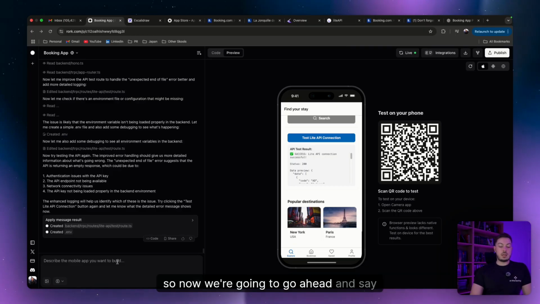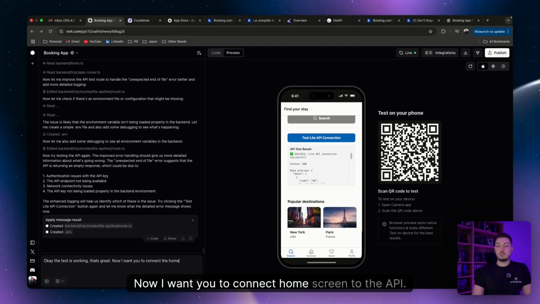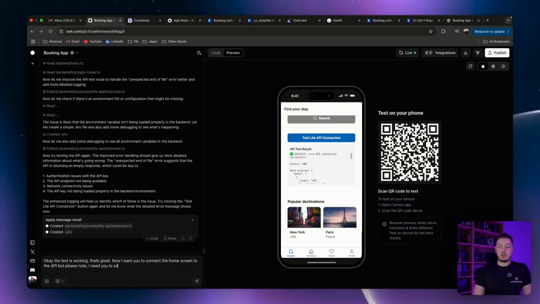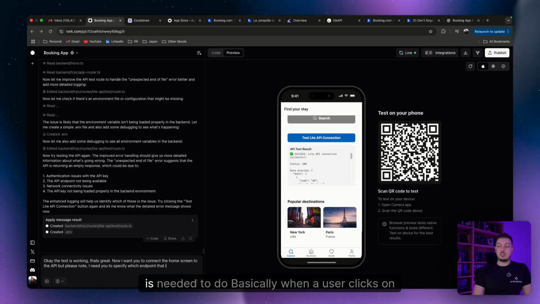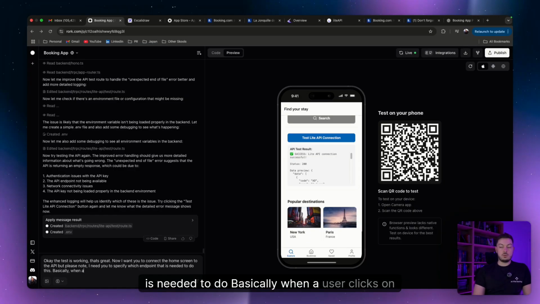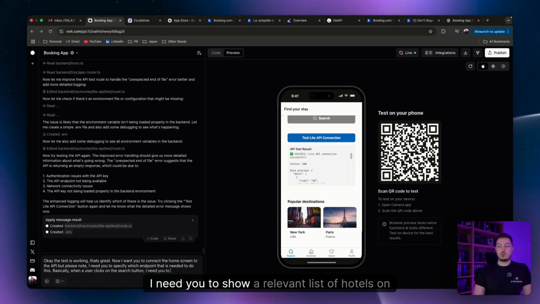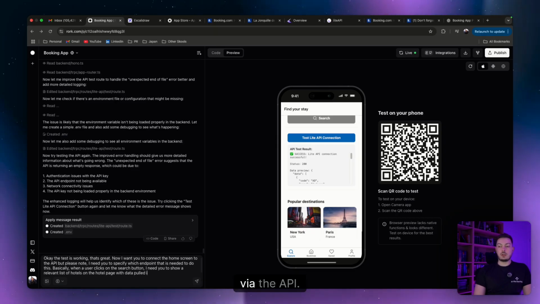Okay, so now we're going to go ahead and say, okay, test is working. That's great. Now I want you to connect home screen to the API. But please note, I need you to specify which endpoint, don't stress, I'll explain what an endpoint is in a sec, that is needed to do. Basically, when a user clicks on the search button, I need you to show a relevant list of hotels on the hotel page with data via API.